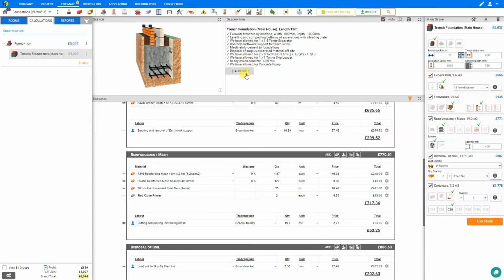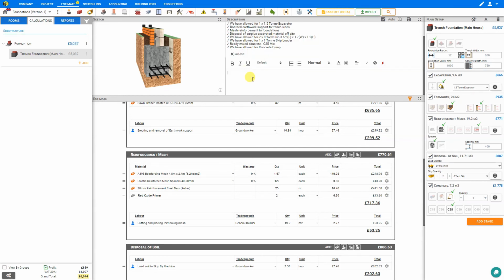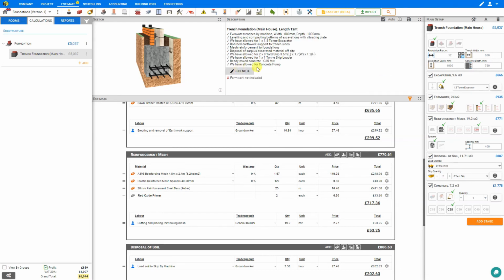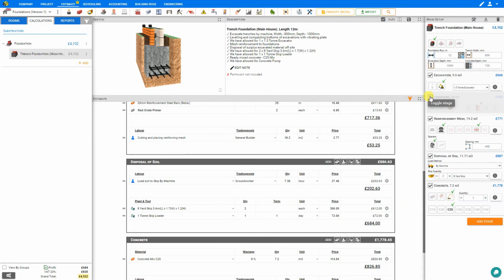If you prefer, you can just simply add a note here, and you still have all the same symbols for included, allowance, or exclusions. For example, formwork not included. And this note will persist despite any changes that we make to our stages. So here we'll deselect the formwork. It's been removed from the description, but our manual note still remains.